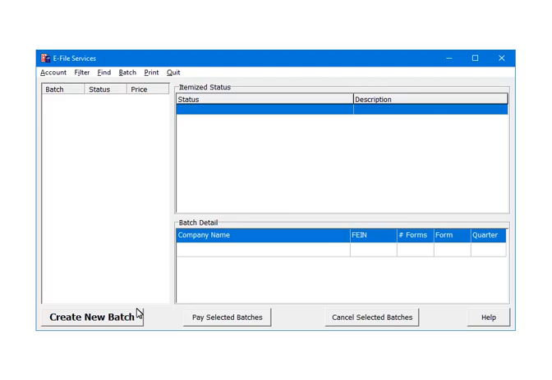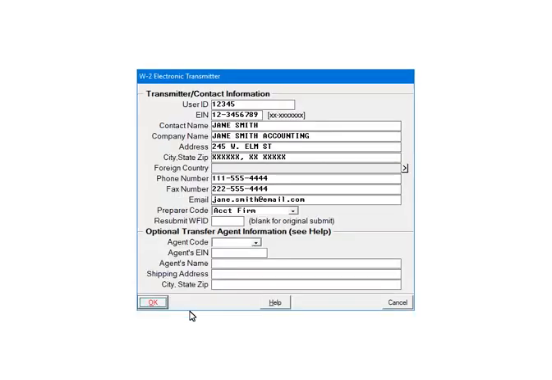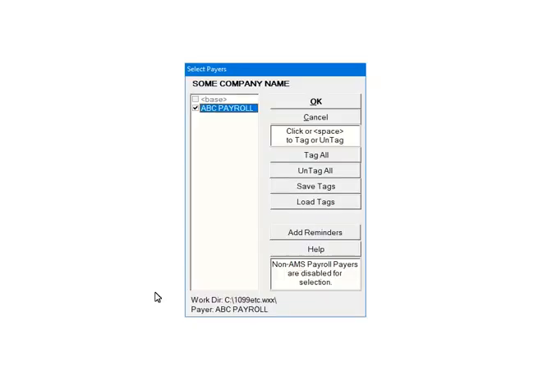Once the account is set up, we are ready to e-file. Select Create New Batch. Here are the e-filing options. Select W-2 as the form. Next, select the services for this batch. Select e-file to state, and then Wisconsin. Click OK. This is the transmitter screen. Filling it out is optional. Click OK.